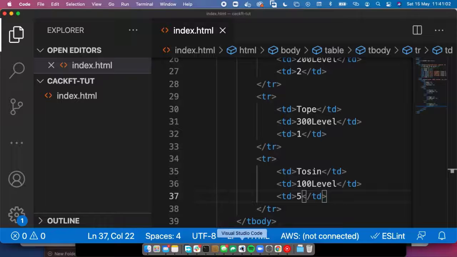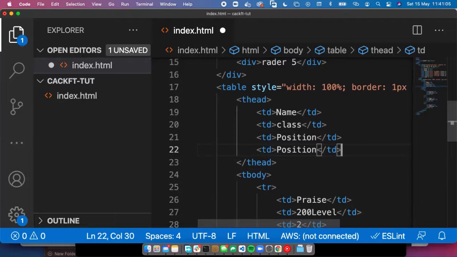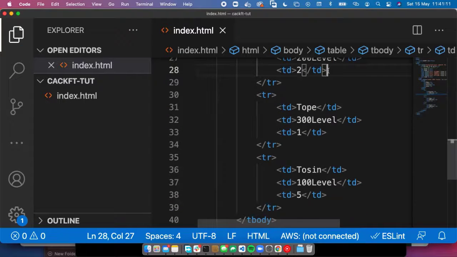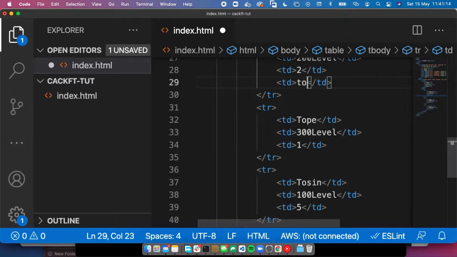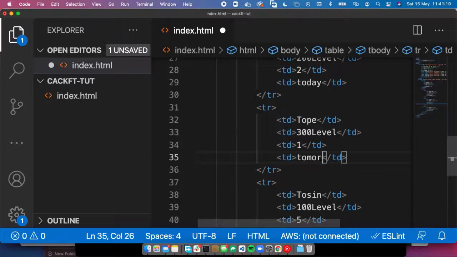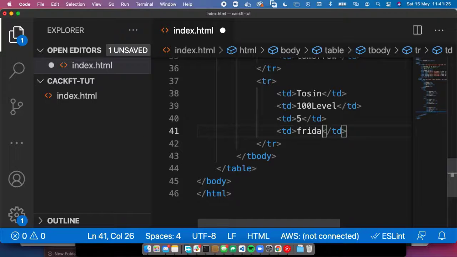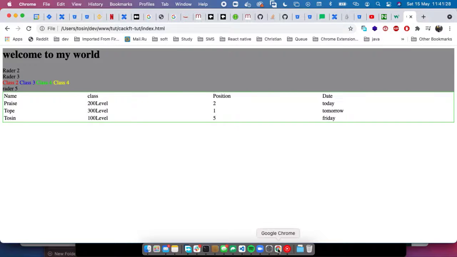So now let's say we want to add more columns to it. We can just say date. And that means for every one of them we are adding date. Today. Tomorrow. Friday. So when you come and you refresh, it gives you the date. Do you get it, or should I come again? At this point, let me know if I should come again.